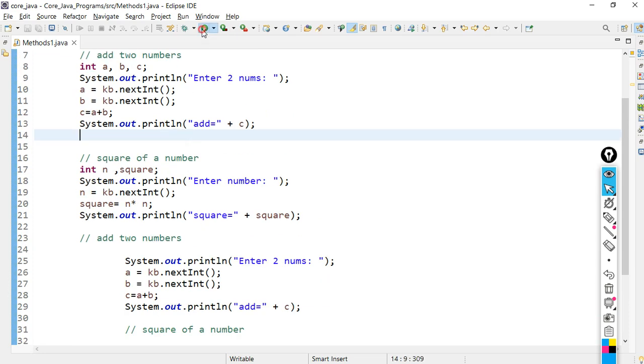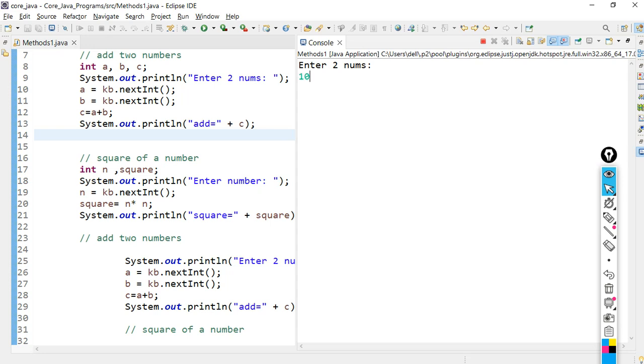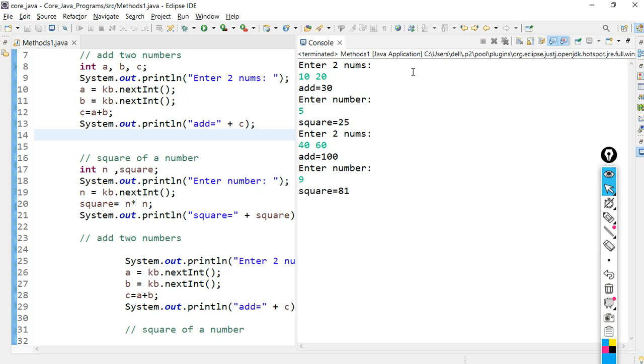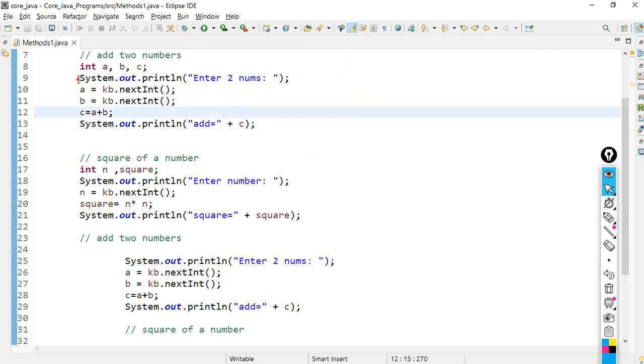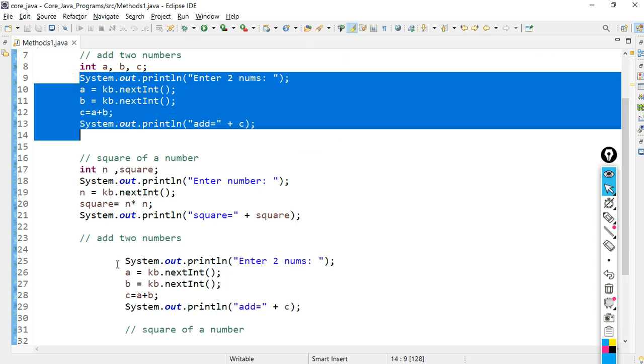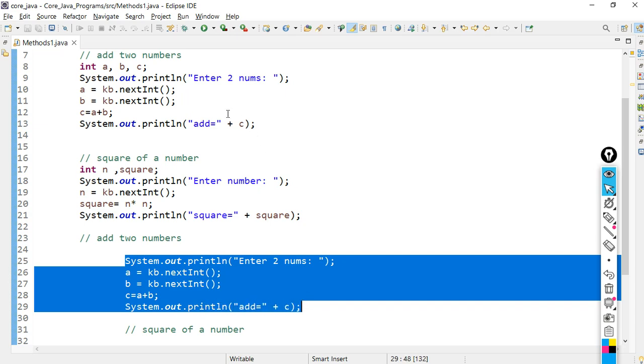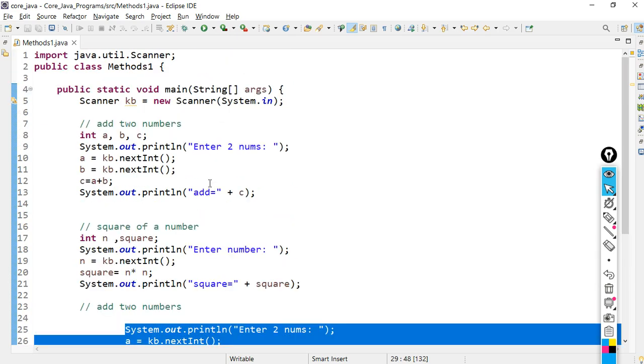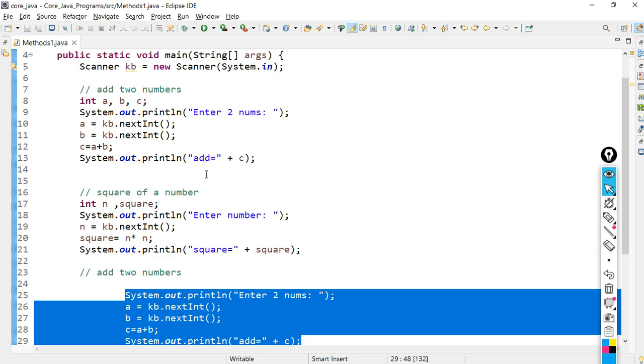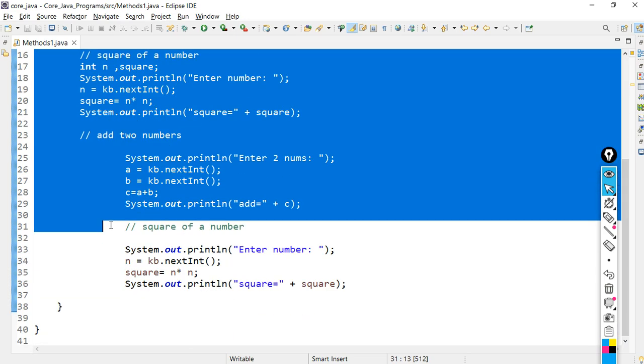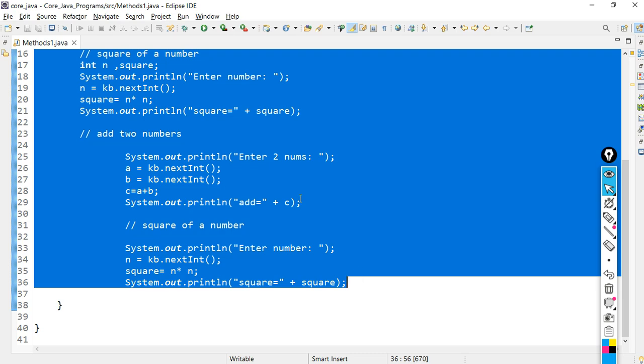When I run the program, it exactly gives the output. See, 10 and 20 first addition, then 5, the first square calculation completed. Again it is asking to add two numbers, so 40 and 60 I am going to give. Then 9 I am going to give for the square. So it is executing the program, but the drawback is you are writing the same code again and again. Yes, this is nothing but duplication of code. When it is duplication of code, it takes more time to write the program, and the size of the program also increases. These are the drawbacks.